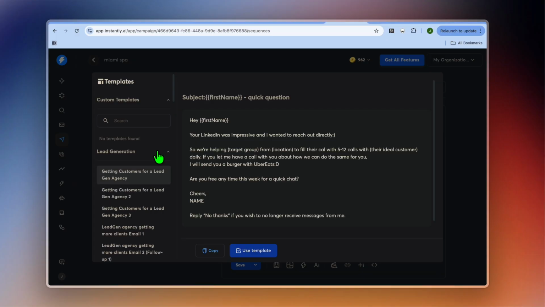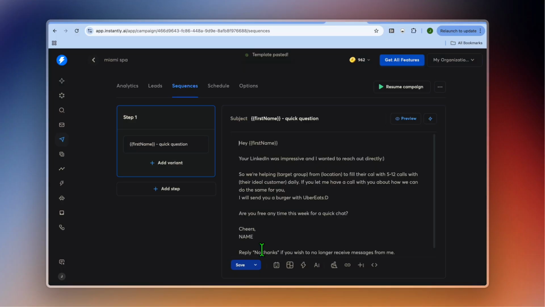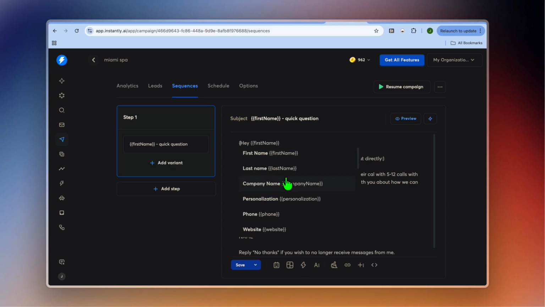Let's say, for example, just randomly I'll be using this template. And by the way, if you would like to add in personalization, as you can see right there, you can do that by simply going down. You can select insert variables. From there, you can add in first name, last name, company name, personalization, phone number, and so on, as you can see right there. And by the way, if we were to go across, you can also use the AI to generate an email for you by tapping on that icon.